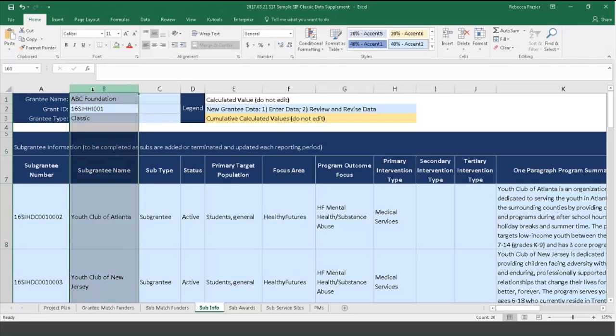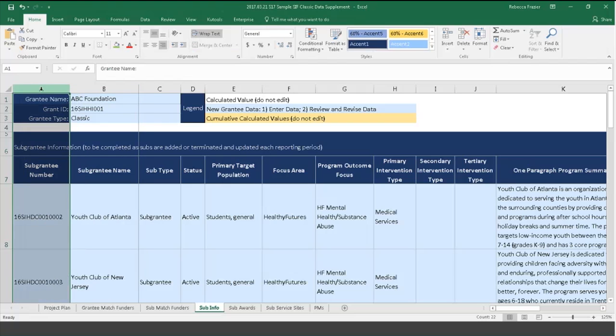You would list the name of the subgrantee. The subgrantee number is pre-populated, so if you're a new grantee or if you have new subs that you've added, this field will stay blank. We'll fill that in on our end, so you can just leave that blank. And then you would specify whether they're active or inactive, again, keeping in mind that designation is specific to the current reporting period. So if they were active at any point during the current reporting period, we're going to list them as active. But if they were inactive throughout the entirety of the reporting period, they would be inactive.